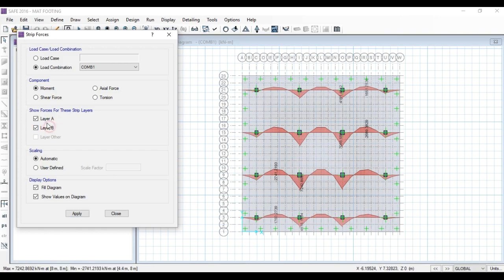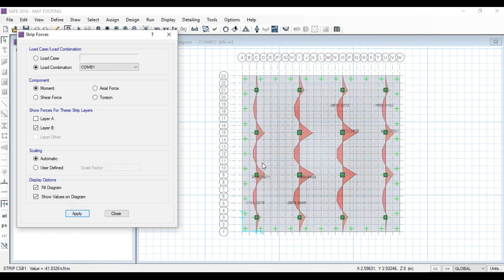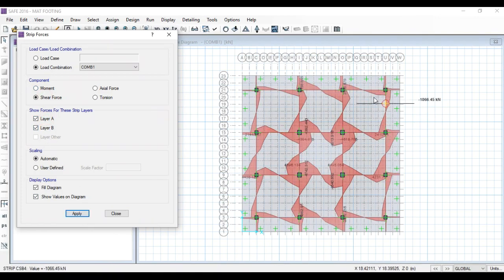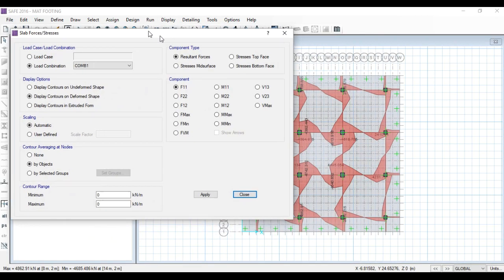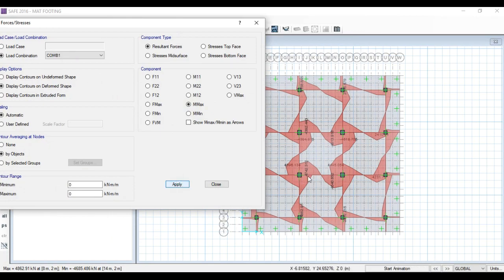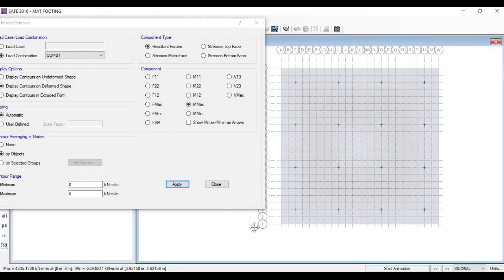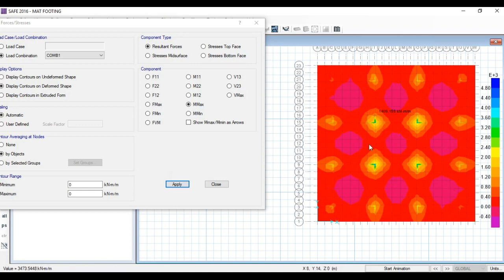Similarly, if you select the layer B, you can see the moment values in the Y direction. Similarly, you can see the shear force values for the layer A and B. By selecting both the layers, you can see the shear force values in the X direction as well as in the Y direction. Then we can go to display. We can see the slab forces and stresses. So we can select the maximum moment values, and we can see the values of moments on the plane, and you can see the values over here which are of 10 to the power 3. So each moment is of 10 to the power 3 here.